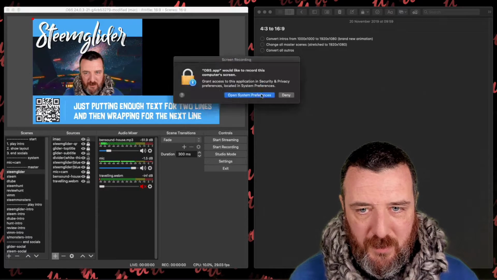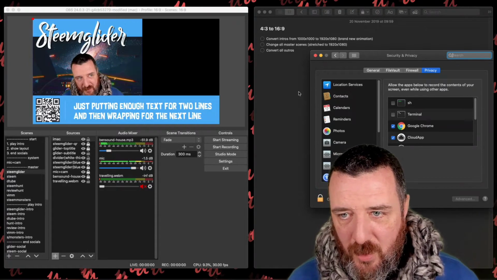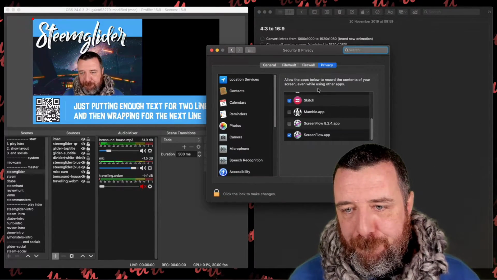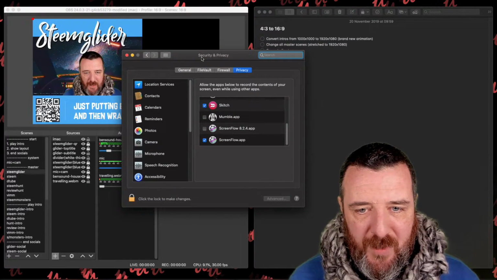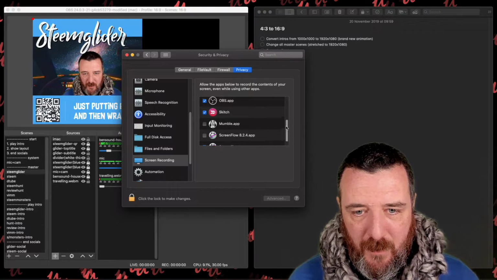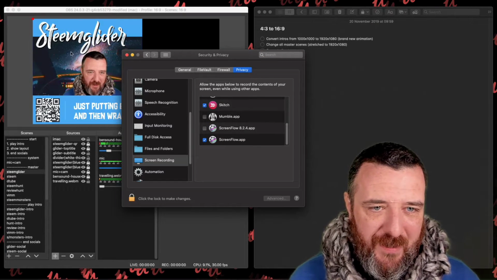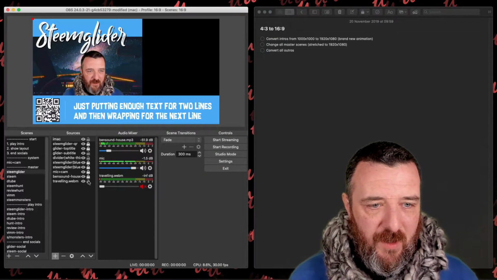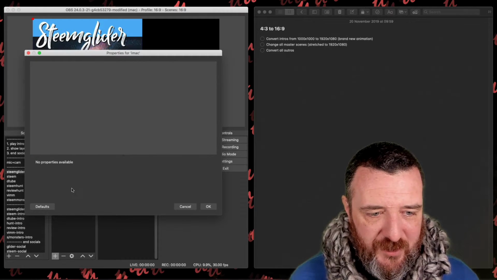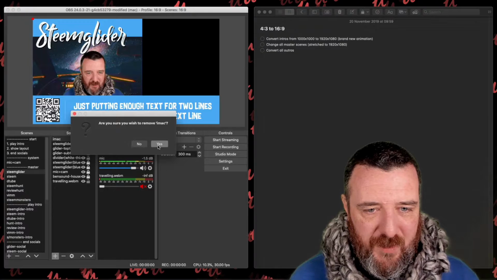No, looks like we've got a problem with the... This is something that you will come across in OBS. It'll want to do certain things. Screen recording. OBS is ticked, so I think it's a bug in this version of Catalina OBS, is that at the moment there's no properties on this for the Windows capture, so that makes it a bit of a problem.